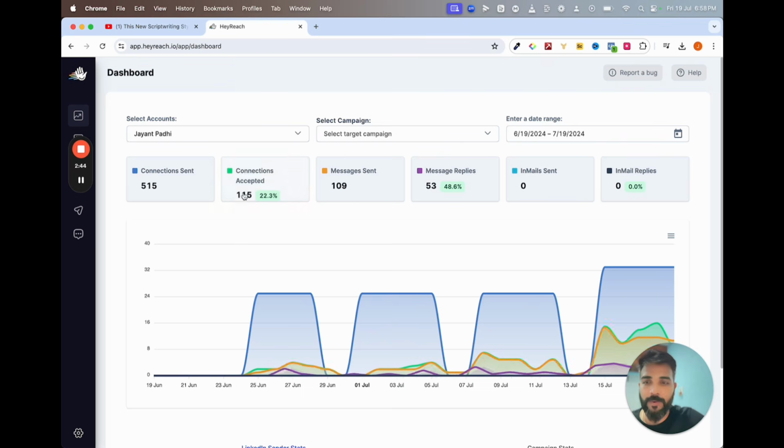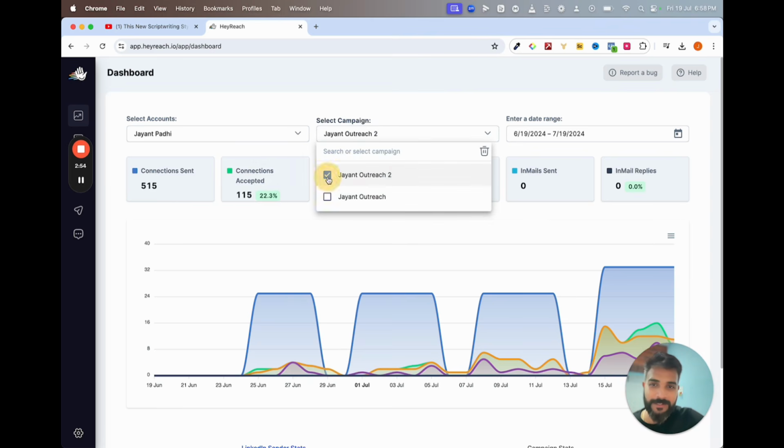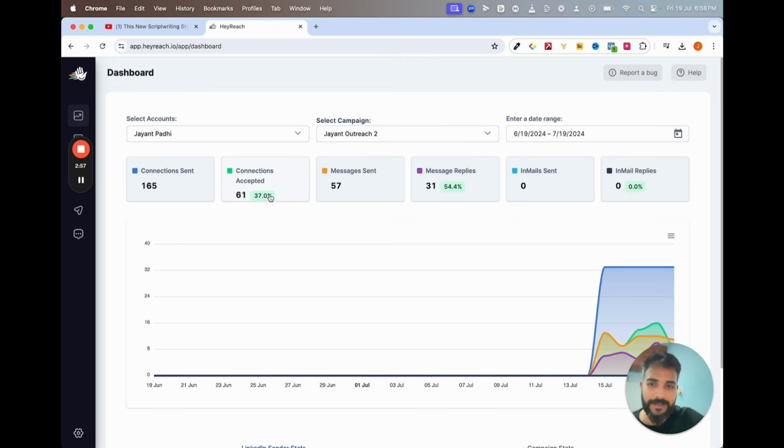Now, overall, I got like 22% connection acceptance rate, which is way less than what you have seen in this particular course. That's because I was testing a lot of things. But in the recent campaign, I think it's a pretty fair number. Again, I'm testing a lot of messages, but still I got like 37% acceptance rate. But 54% people are replying back to our messages. So I've sent only 165 people and 31 people have responded back saying either yes or no. And touch wood, I have gotten more interests than negatives.